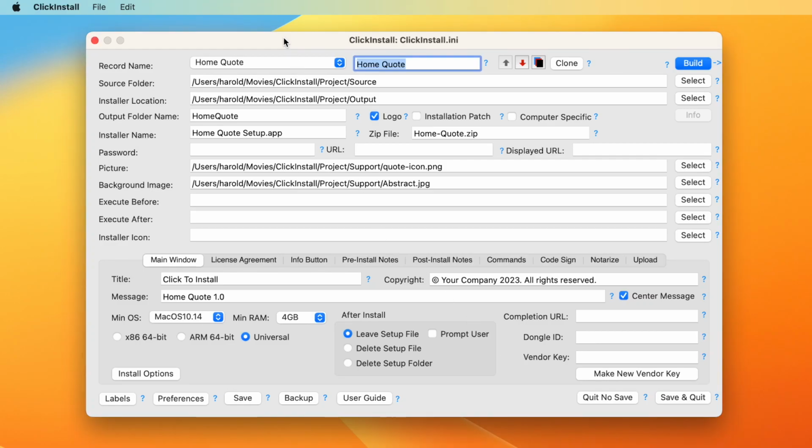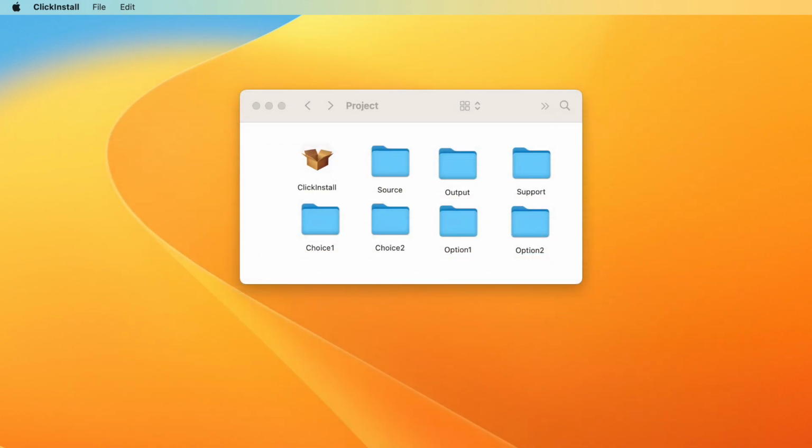ClickInstall 7 is used to build a software installer for Mac computers. Here we see the record of information used to build a specific installer. Other ClickInstall 7 videos demonstrate how to build a simple installer, how to code sign and notarize it with Apple, and how to protect and license the installer.